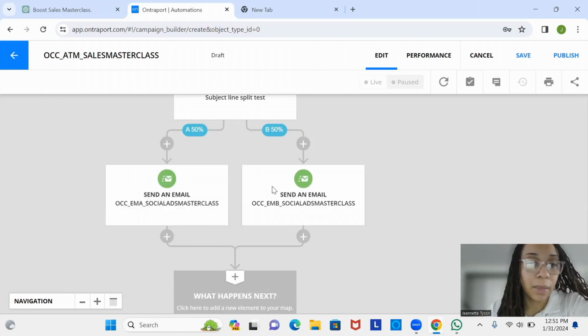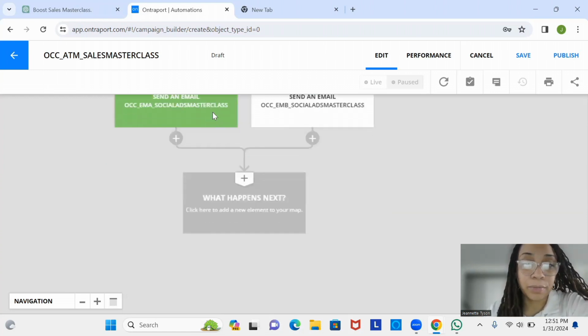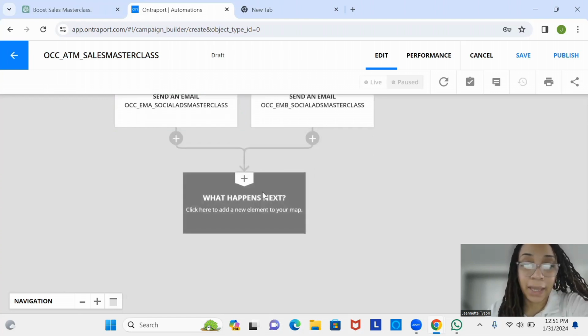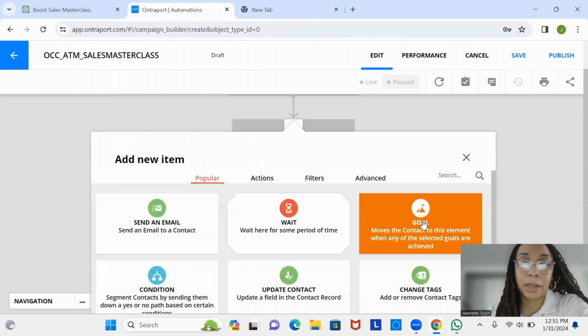All right, so after these emails go out, what happens next? In this case, I'm going to set up goals. Now, a lot of times we do separate our goals, especially when we have a huge map, like let's say we're sending out multiple emails within a campaign. Sometimes the goals can get a little tricky, so it can be easier if you want to separate those, but in this case it's just 2 emails, and I think it'll be perfectly fine. So I'm going to click on this gray what happens next box, and then I'm going to click goal right here.